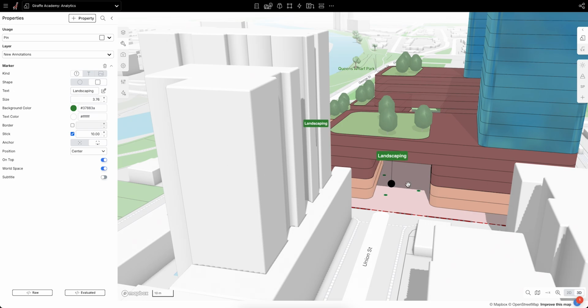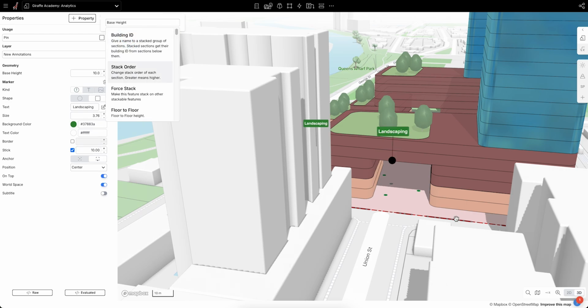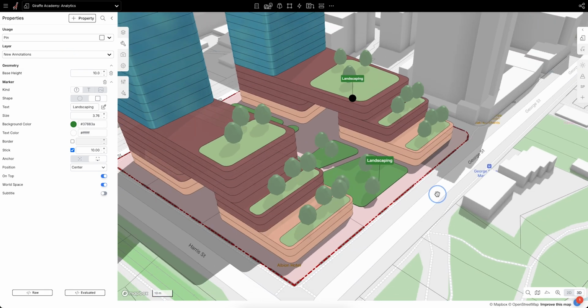So I'm going to click on the landscaping annotation, and I'm going to navigate over to the properties panel and add an additional property. This new property is called base height. If I type in base height, we can see that populate there. And you'll see it happen straight away, it bumped it off the ground. We got a 10 meter default base height when we added that property.